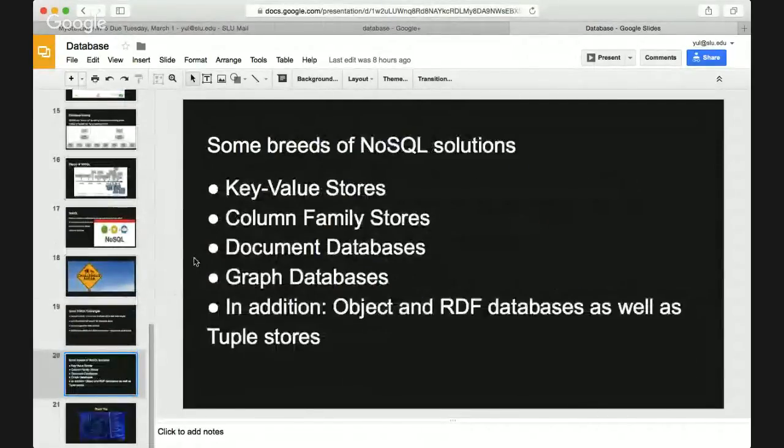And here are some solutions that we can have: key-value stores and column family stores, document databases, graph databases, in addition to object and RDF databases, as well as tuple stores.